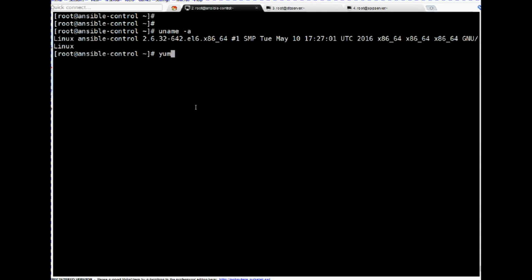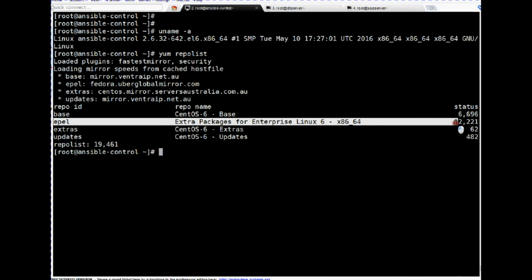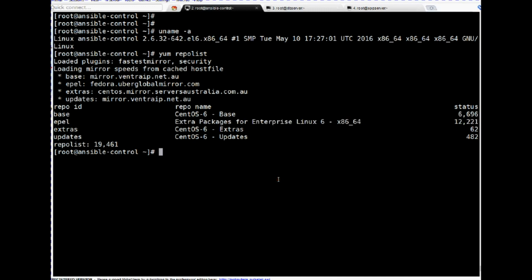So yum repo list, let me show you repos config on this server. If you see, this server got EPEL repository. I have already configured it. So let's install Ansible now. Yum install ansible.